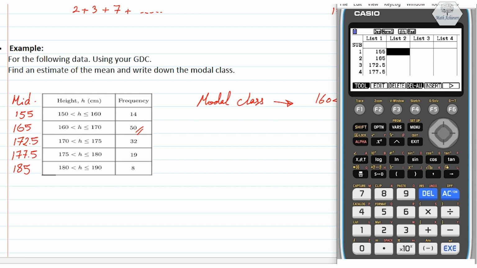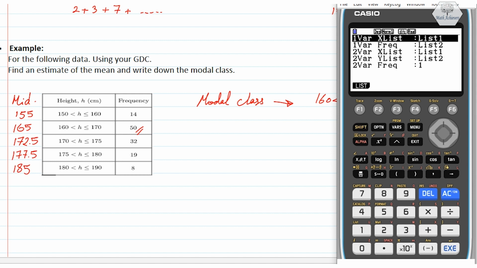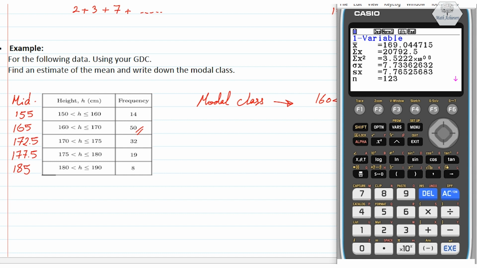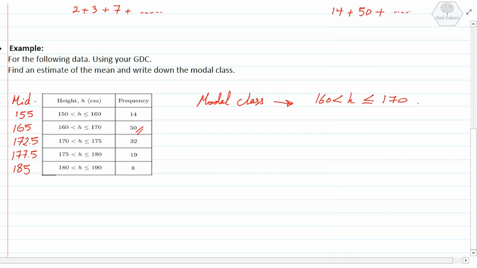And in list 2, I fill in the frequencies. This is 14, 50, 32, 19, and 8. So now I go to Calc. I have to check the setting that I have list 2 as the frequency list. Perfect. And I go to 1 var. I can find that the mean, which is X bar, is equal to 169. So X bar in this case is equal to 169 centimeters.